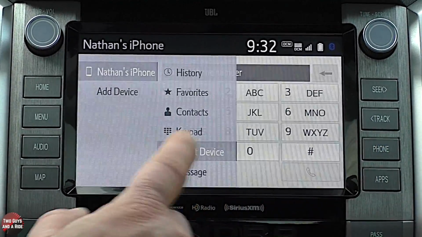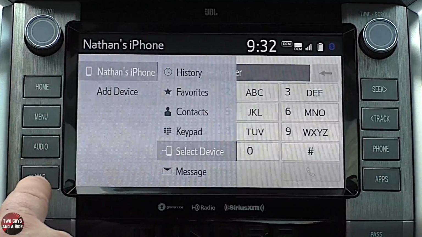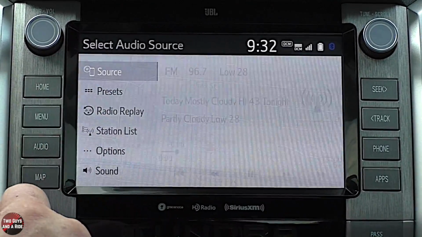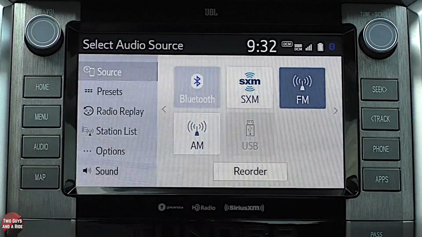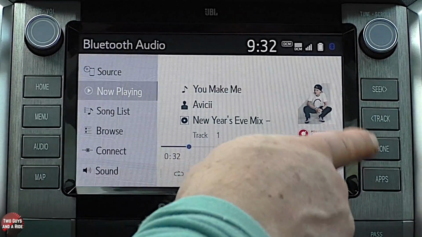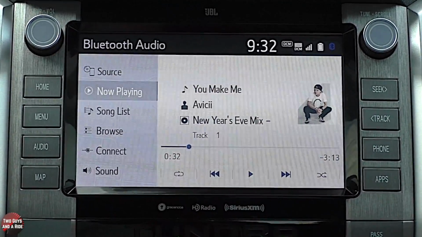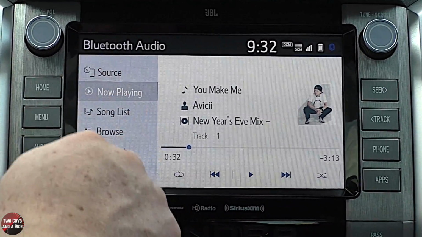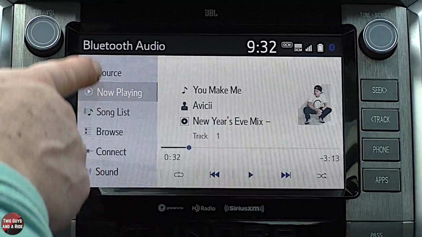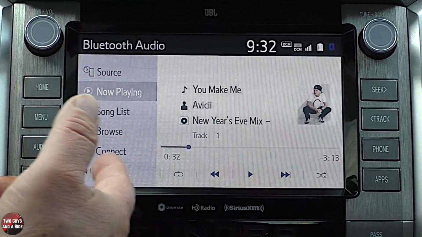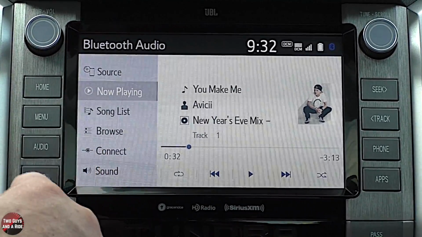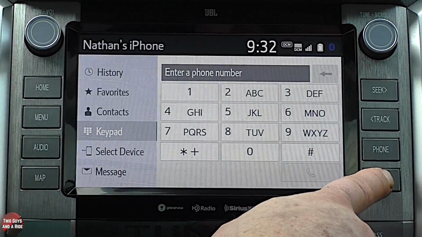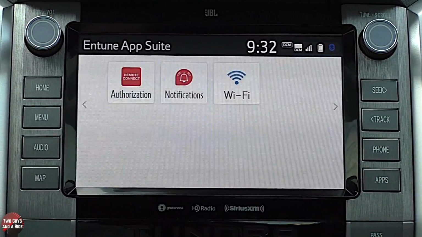Okay, so that's running through Bluetooth, meaning if I go back to my audio sources right now, and I go to source, and I go to Bluetooth, now my phone stuff shows up, and I can control it right from the screen. Okay? And I get the same basic things right here on the left that I had with SXM, AM, and FM. All right, so I'm going to go back here, and then we're going to go to apps.